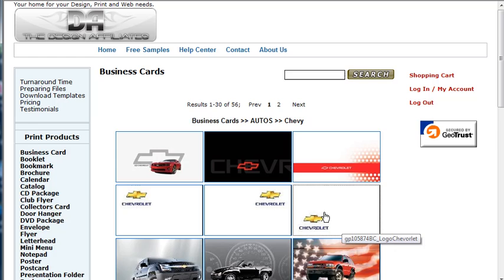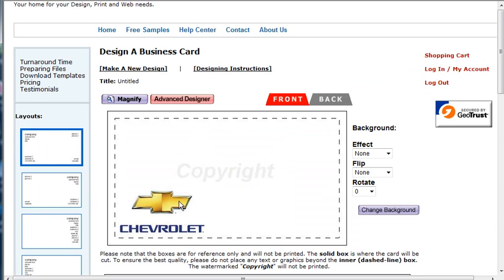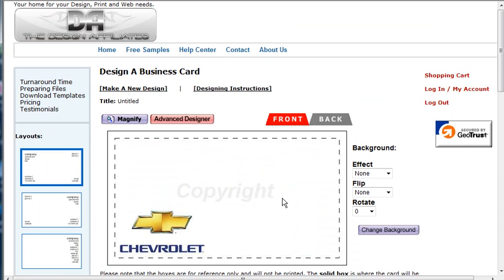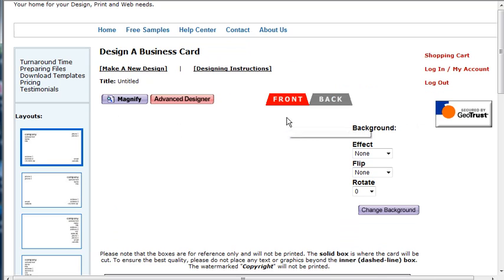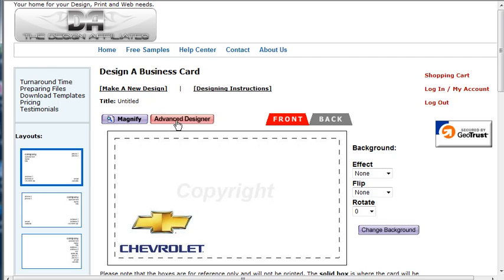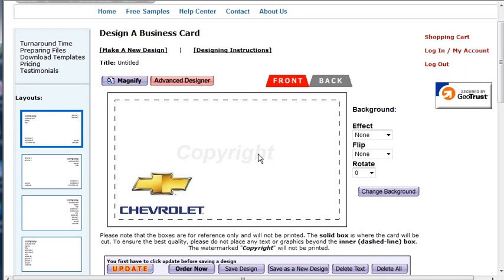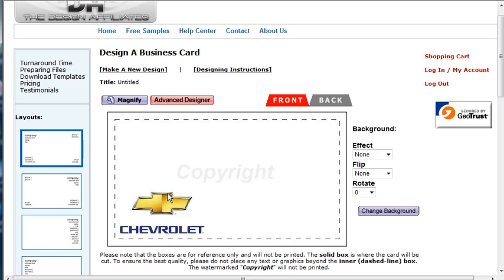And after we select that, as you can see, it's loaded itself, and we have the copyright superimposed. Don't worry about that. That won't be there when you have your prints, obviously. You notice you have a front and a back link, and if you click one of those, it's going to flip it over to the back, whichever one's highlighted, and go back to the front, so we can design on the front. And also, you notice in here that you can switch to the Advanced Designer should you want to do something significant, like maybe move the Chevy a little bit to the right or something specific.